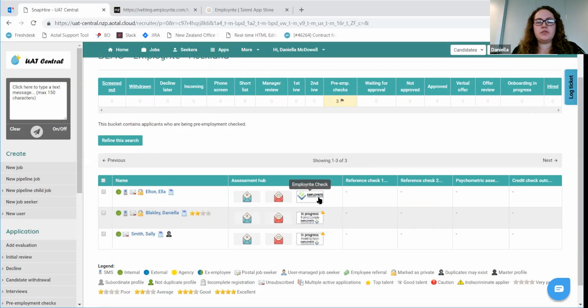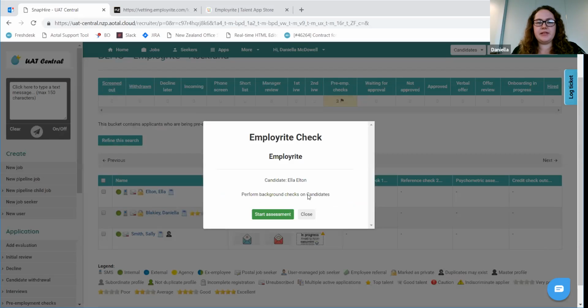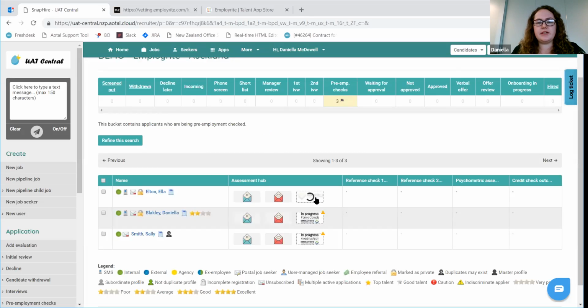So to show you what it looks like, we just click on this Employrite check and we simply say start assessment. So this will send an email to the candidate asking them to log into Employrite and complete the check. The check is whatever you have set up within your account with Employrite. So you'll be asked to do whatever checks you have set up there.